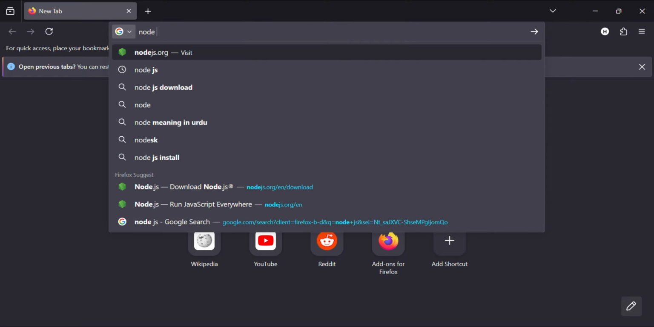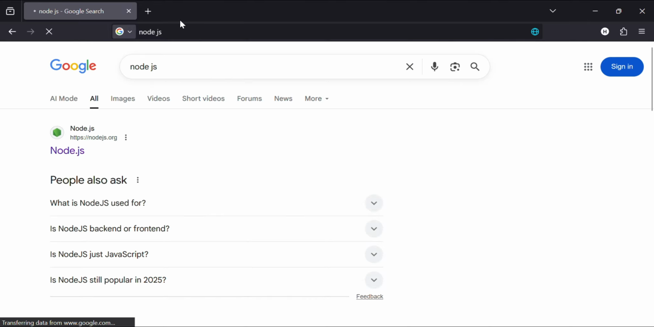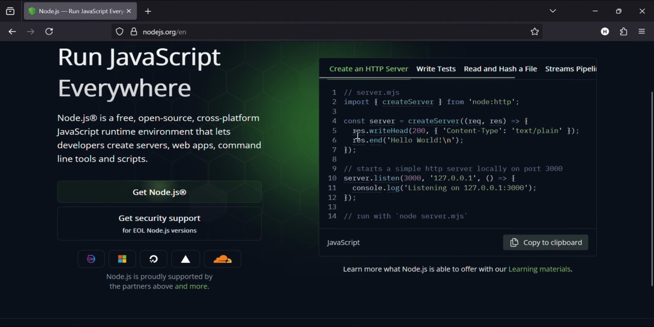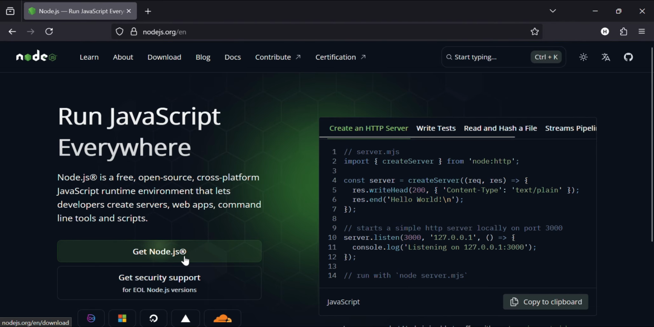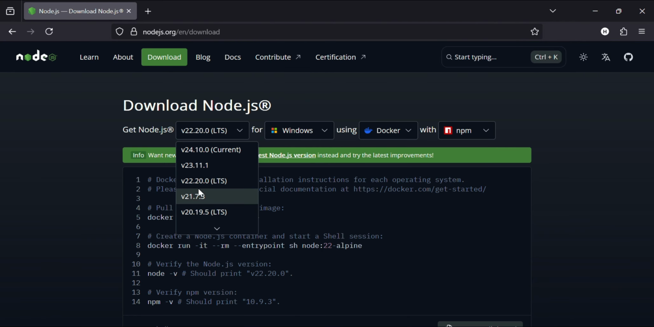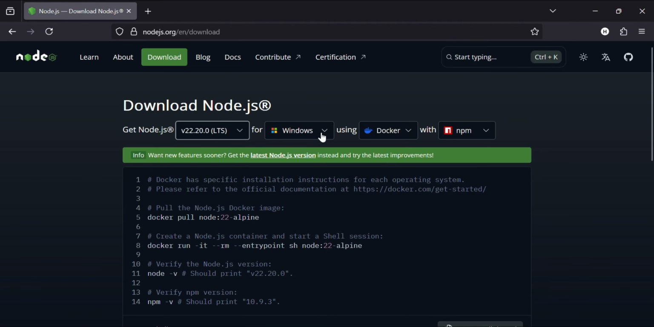Go to your browser and type in Node.js. You'll want to go to the first official website. Most of you probably don't have Node.js installed, so we'll do that first. If you already have it, you can skip this part. Click on Get Node.js. Here you can select the version of Node.js for your specific operating system, like Windows or macOS.